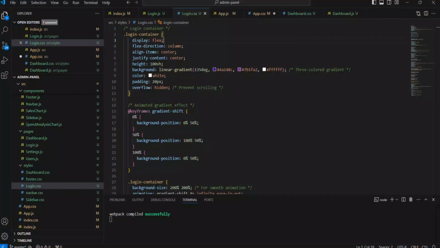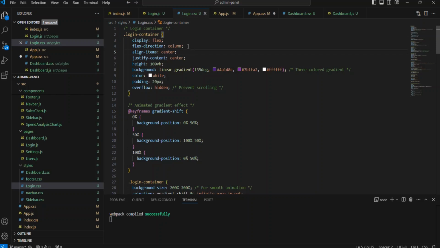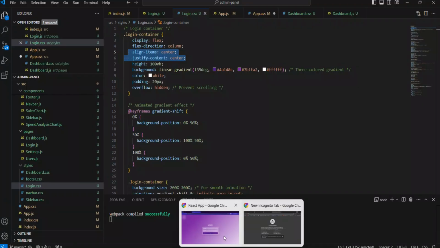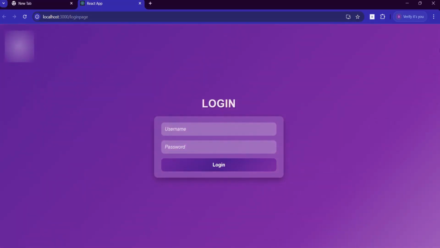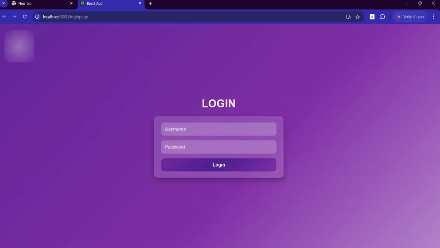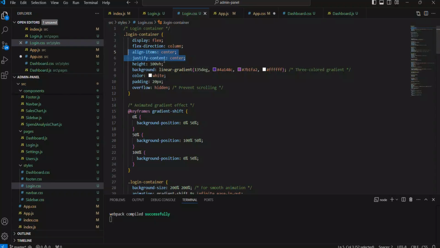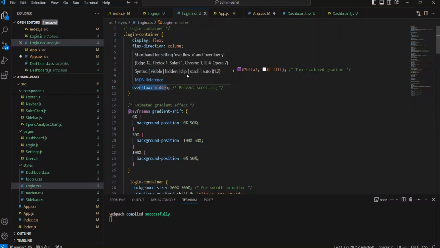We are using Flexbox to center everything. Flex direction is used to arrange the elements vertically, and align items and justify content make sure they're perfectly centered. Height 100vh makes this container take up the entire screen height. We have used this linear gradient in the background. It transitions diagonally across 3 colors: dark purple, lighter purple, and white. We also have added overflow hidden to prevent any accidental scrolling. This way, the page stays nice and clean.